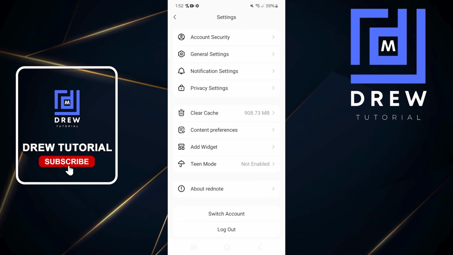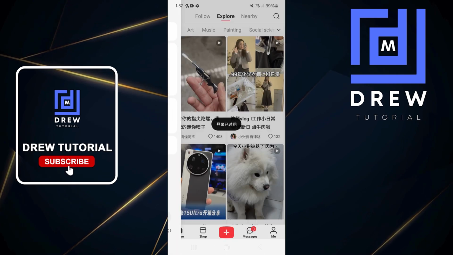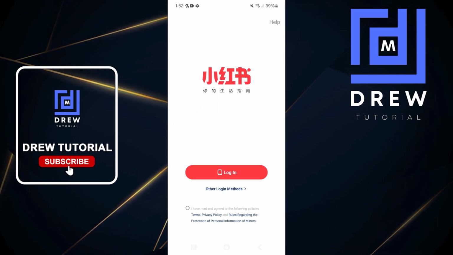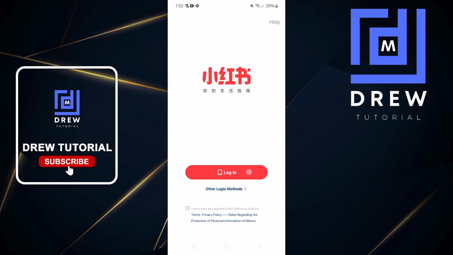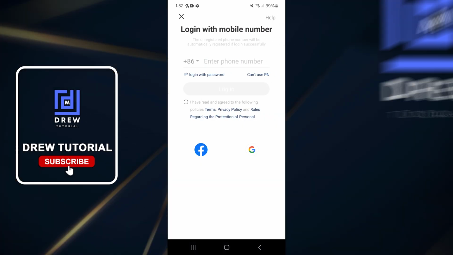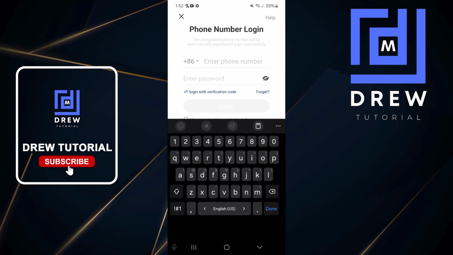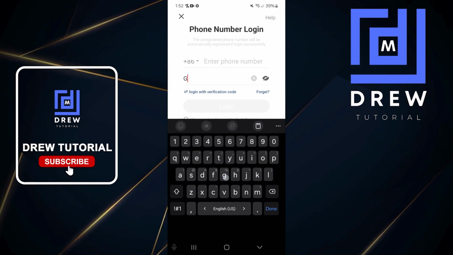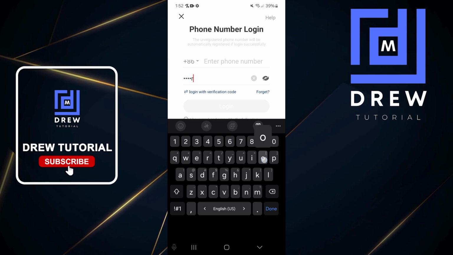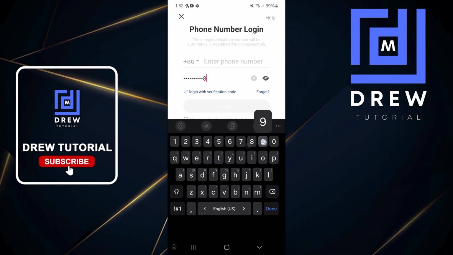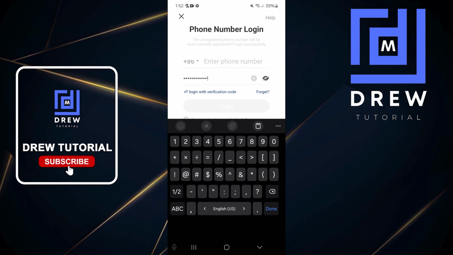Now you can always go back at any point in time, and basically it will log you out of the app and you can sign in. It's going to ask you to either verify or log in with password. You tap on login with password. Tap on password there, and enter the password that you set, right? Once you type in that, you should be able to log in.